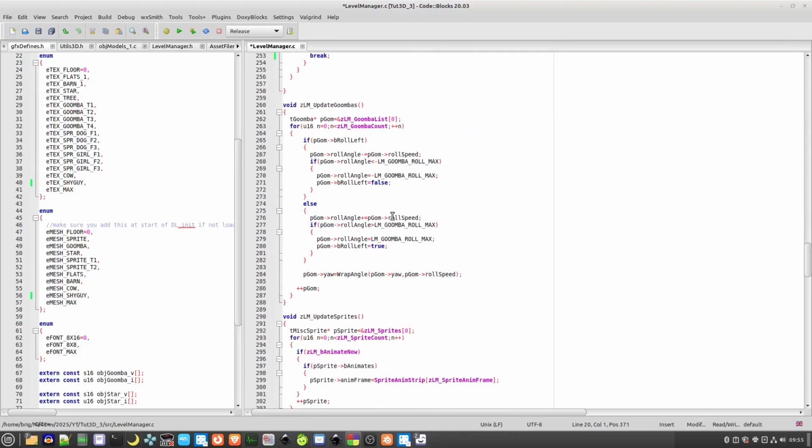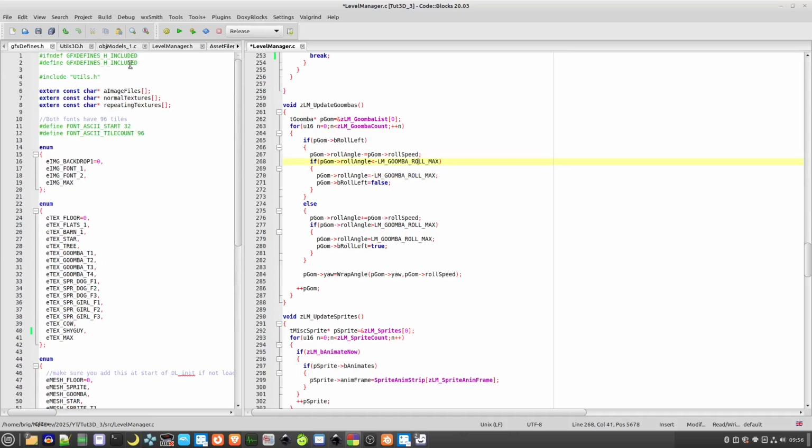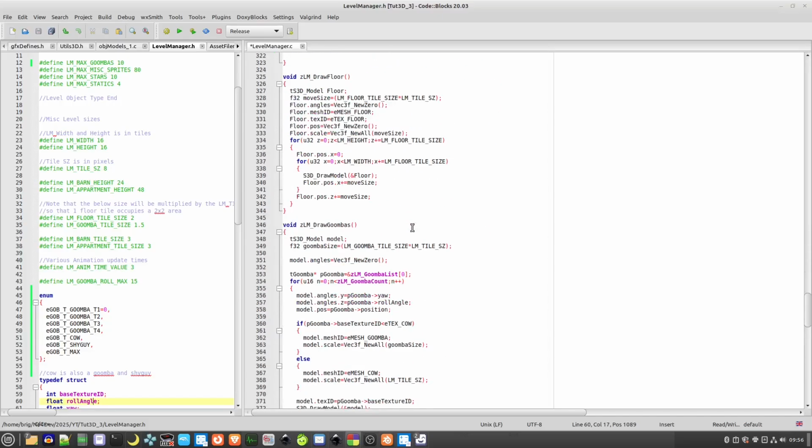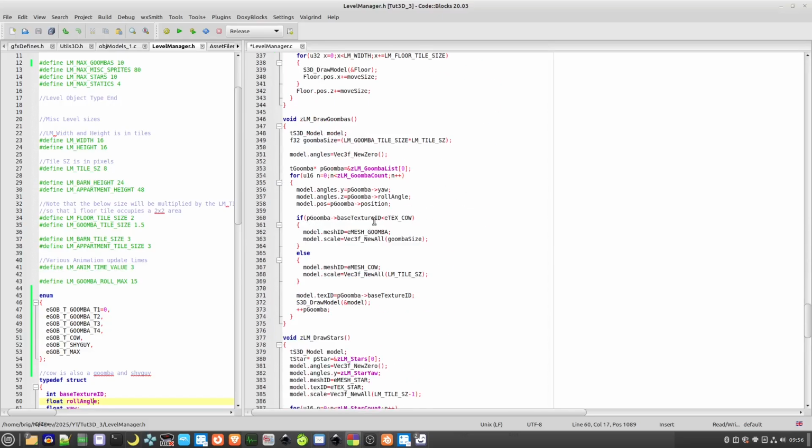So the next one to look at is the update Gumbas. We don't need to worry here. This is where the moving and shifting around of them happens, and there's a limit to the roll angle, so they can only roll like 15 positive and negative. That's what this is doing here. The draw one is what we're interested in here.